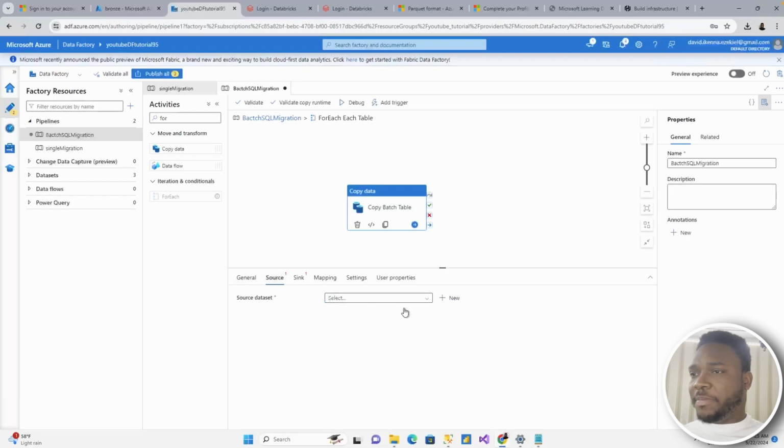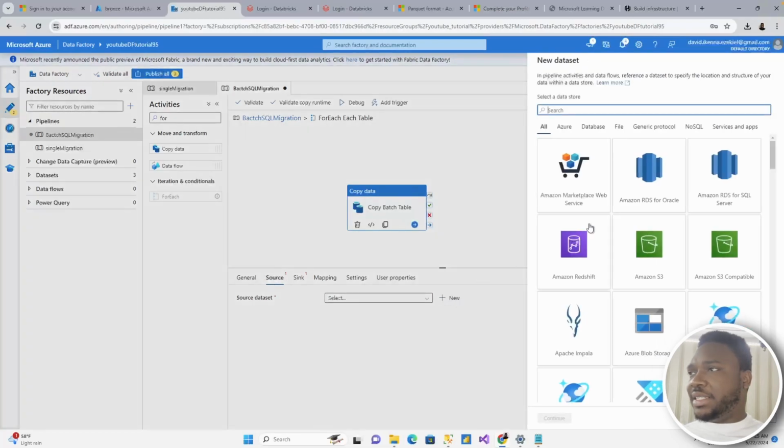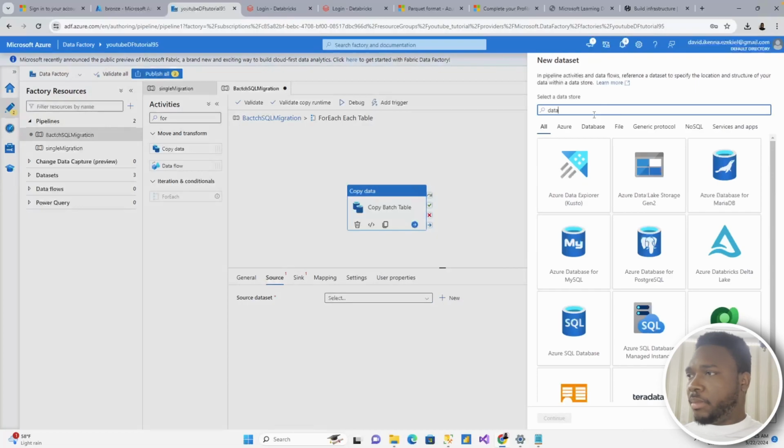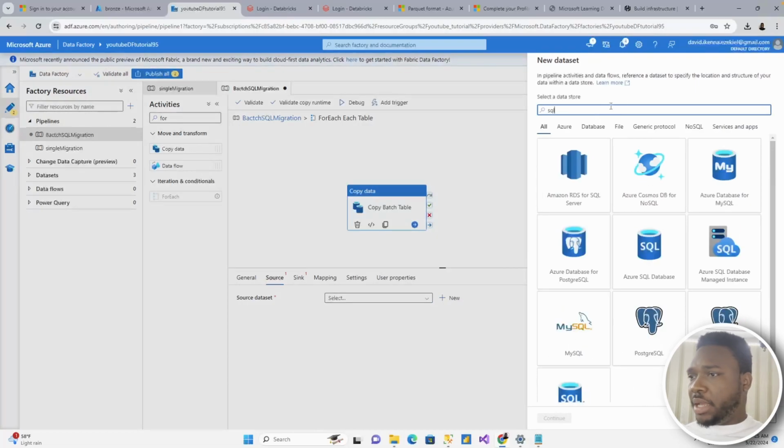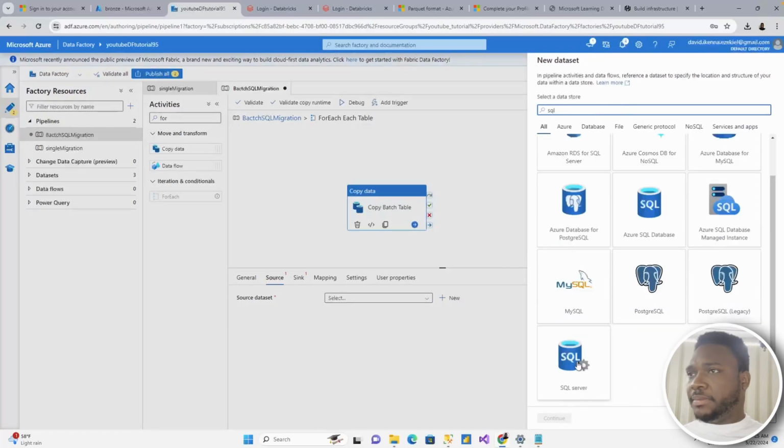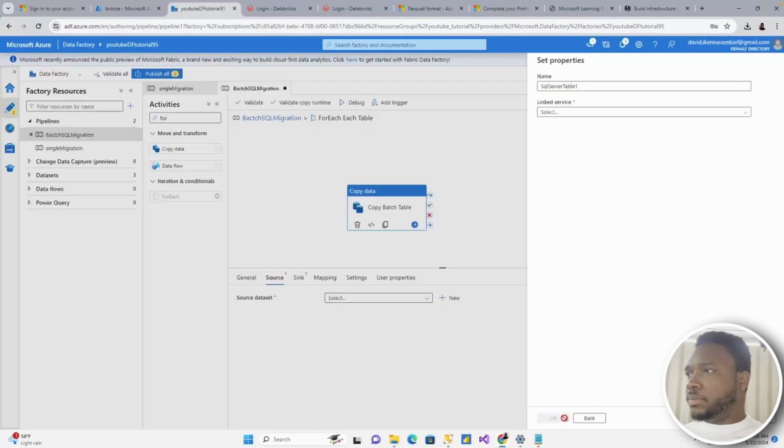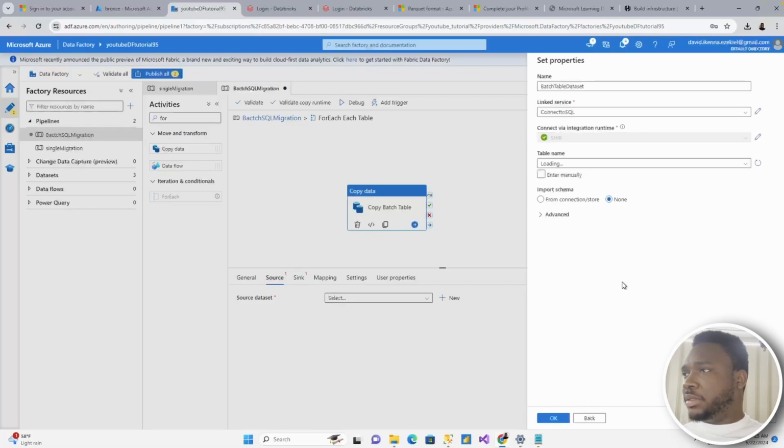What is my source? My source is a new data set, SQL. I'm creating a new data set. Batch table data set. This is what I'm using, and I'll leave this the way it is. I won't create anything. Just click on OK.